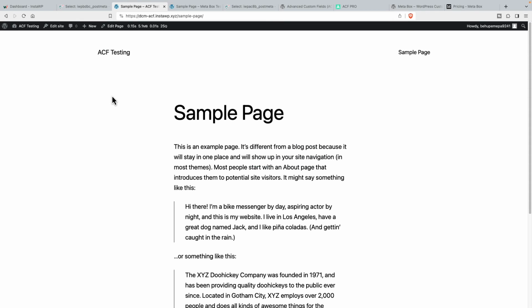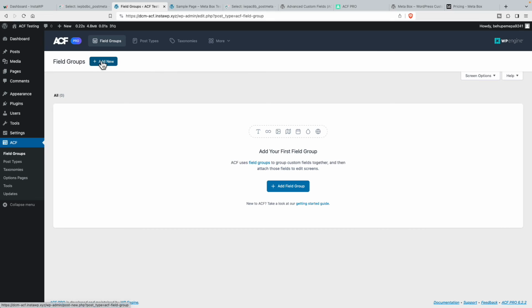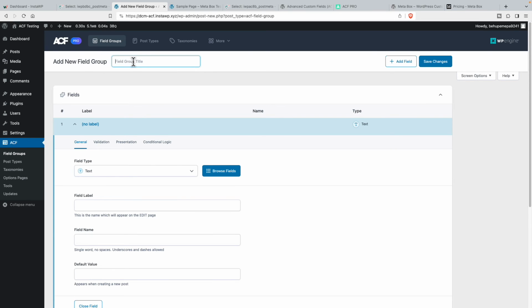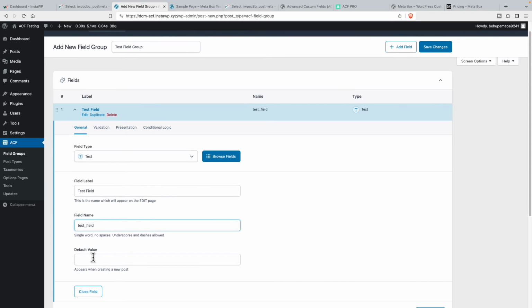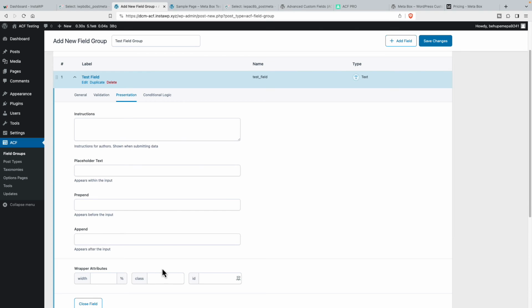So now let's go into the dashboard to ACF field groups. I'm going to create a new field group here. Call it test field group. Okay, and I'm going to create one custom field. It's going to be called test field. Test underscore field is the name. We're not going to worry about default value. Validation here, we don't need to do that. We have presentation, we don't need to worry about where it shows or placeholder text or anything.